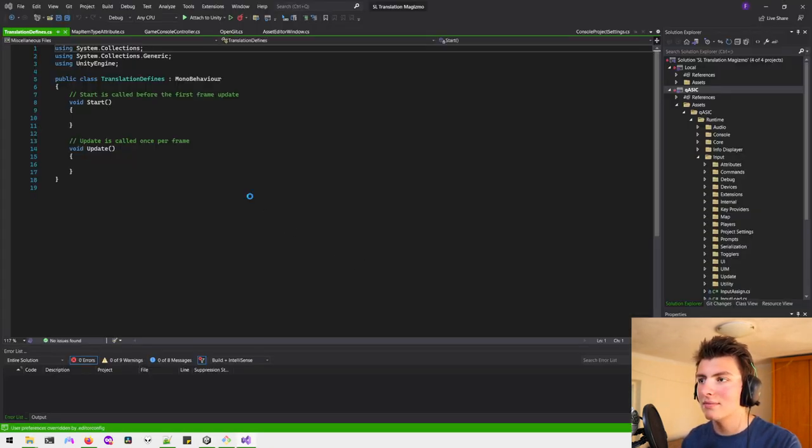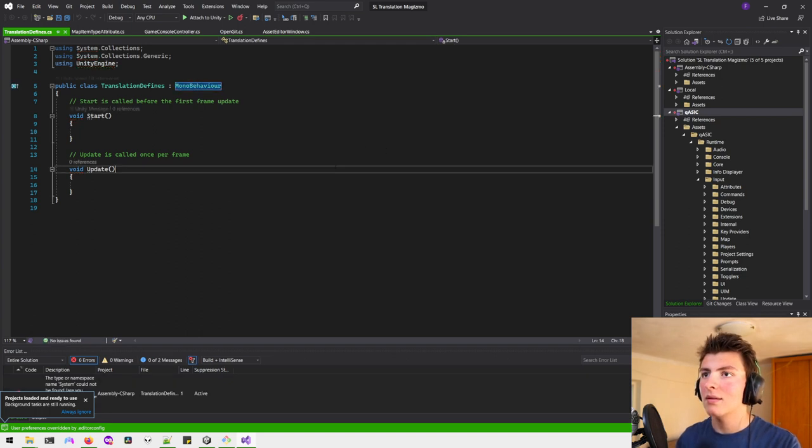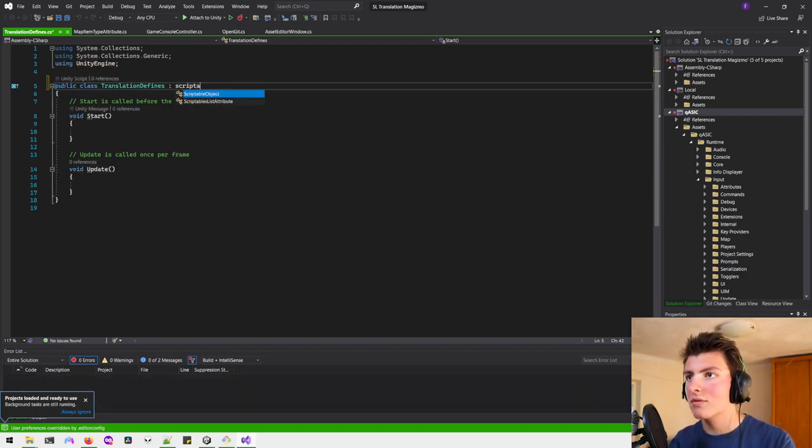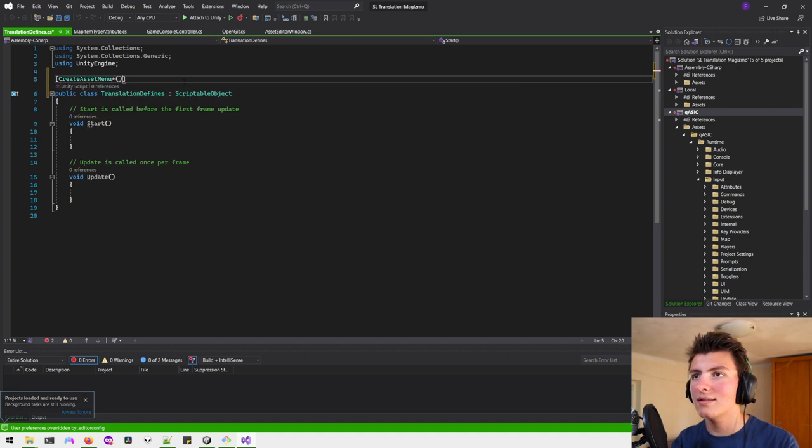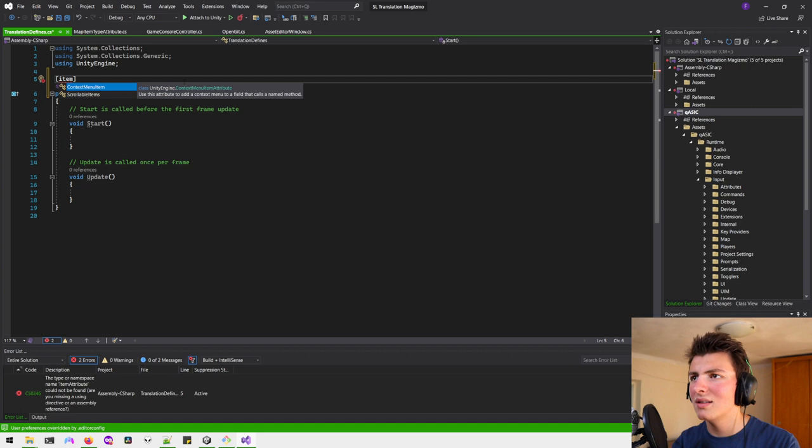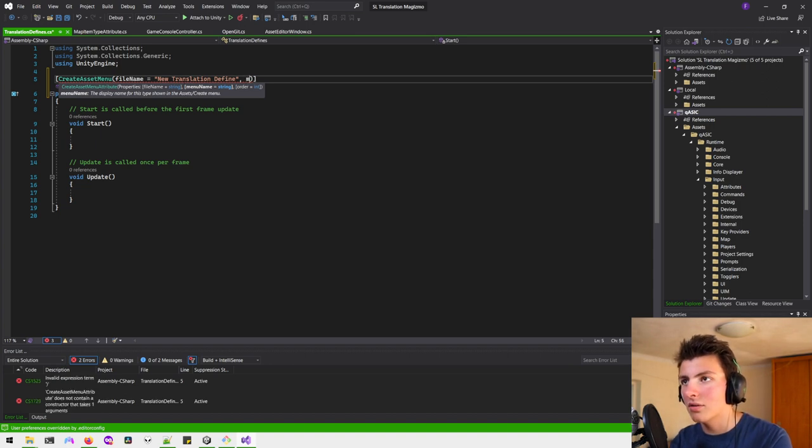Reload. Scriptable object, create asset menu, I think. Yeah, okay. So the file name will be equal to new translation defined, so when we create the file, that's how it will be called. And then the menu name, this is the path where we'll be able to create the file.